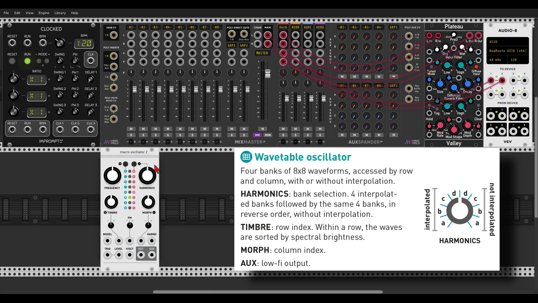So we have a few banks of waves. Let's see how this will sound. To the left we will be able to scan through them, and to the right it will just jump from one to the other.